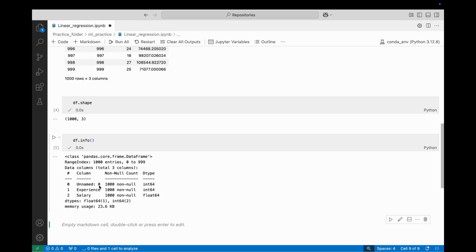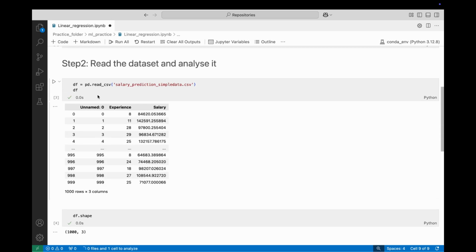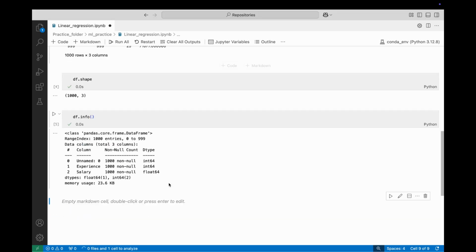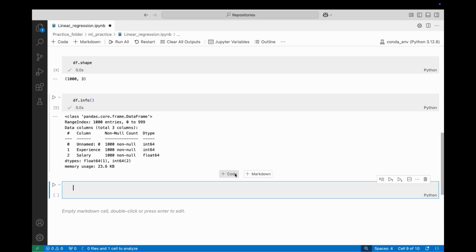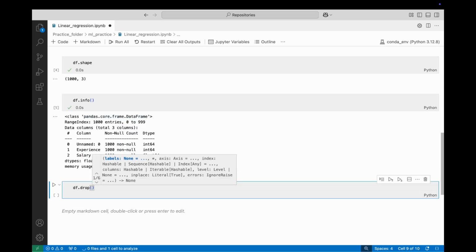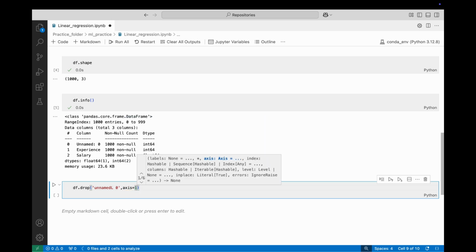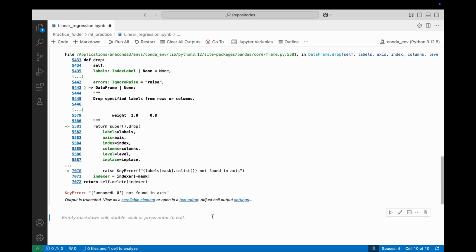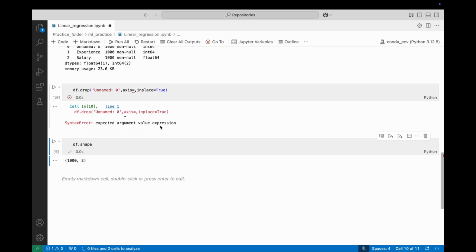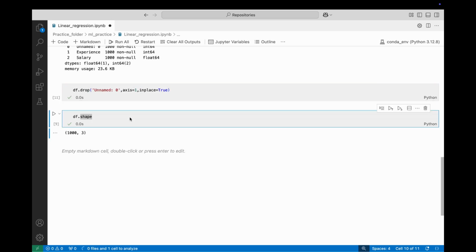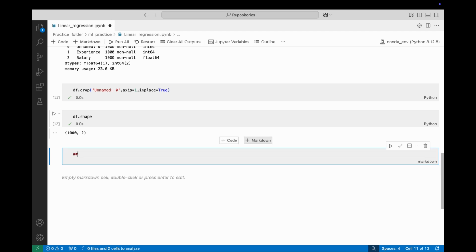So I can see Unnamed: 0 is not needed. That's a serial number of the columns, so we'll delete that. Let's see, df.drop, column name, axis equals 1, inplace equals True. Okay, I forgot inplace. Let's do it. See, now we got 1,000 rows and 2 columns. So let's move on to step 3.